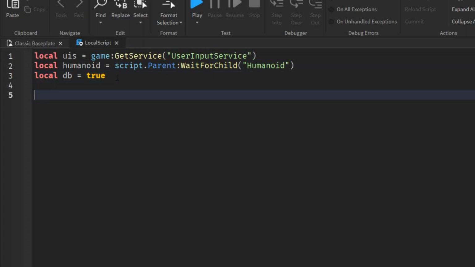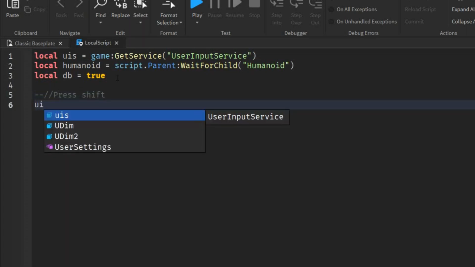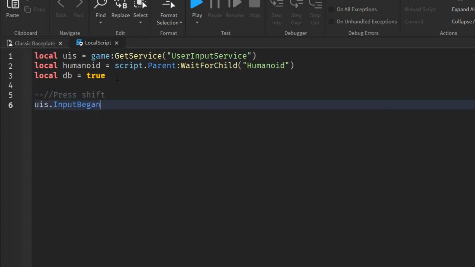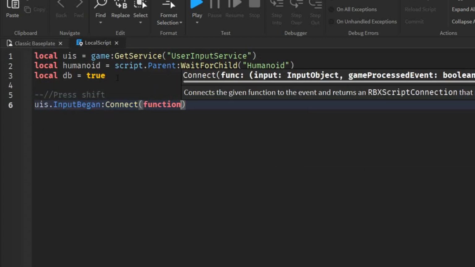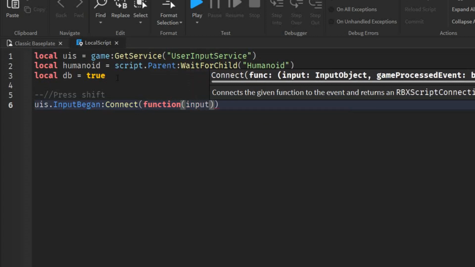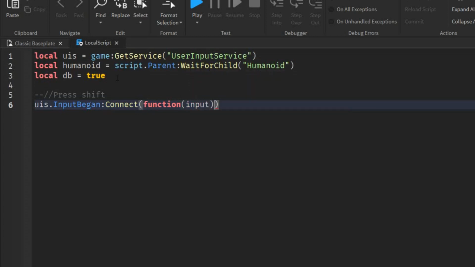The first part of the script we're going to be writing is the press shift part. So what you can write is UIS.InputBegan:Connect(function(), and then put in brackets. Inside the brackets, write input, and outside the brackets, just go down 1. So it should look something like this. What this means is when the user inputs something, like clicks something on their keyboard, then we will fire this part of the script.